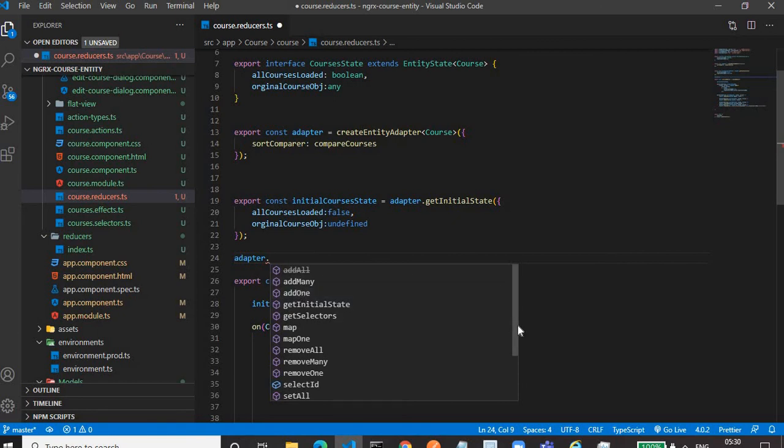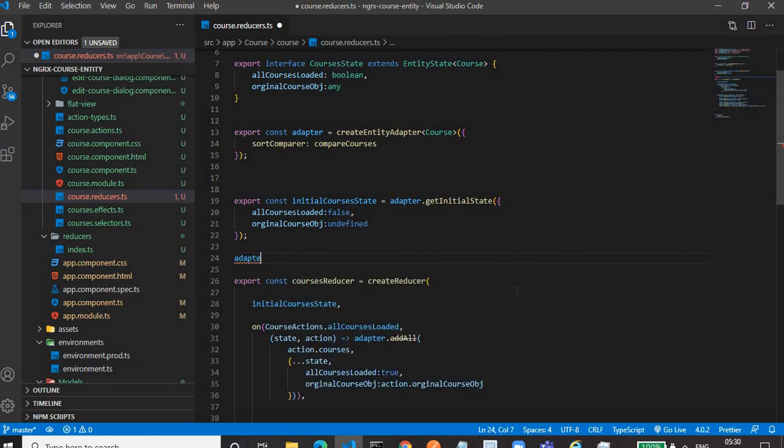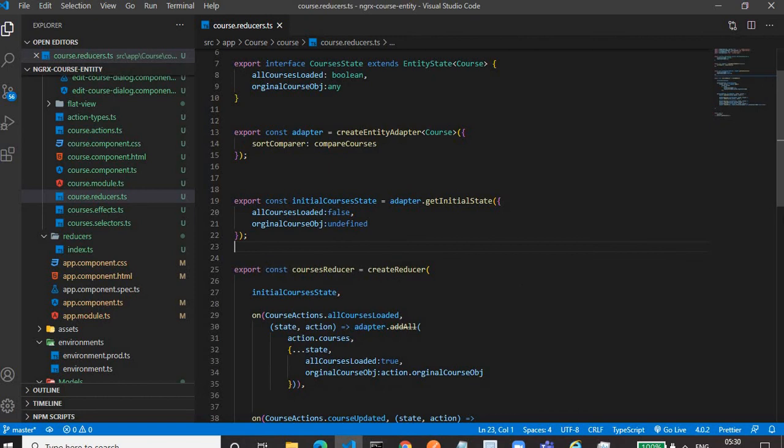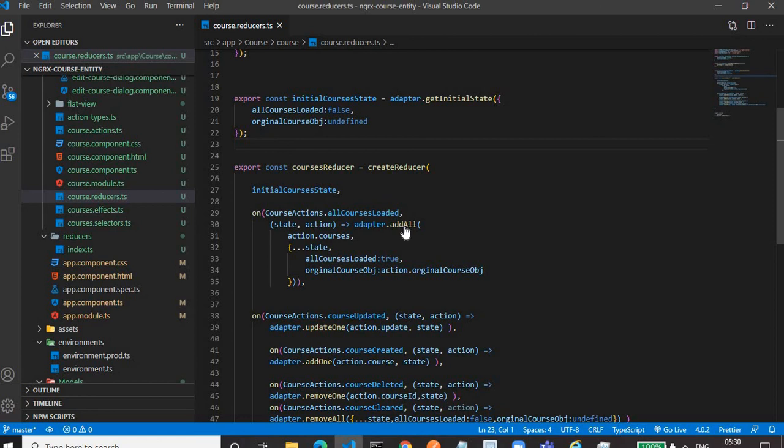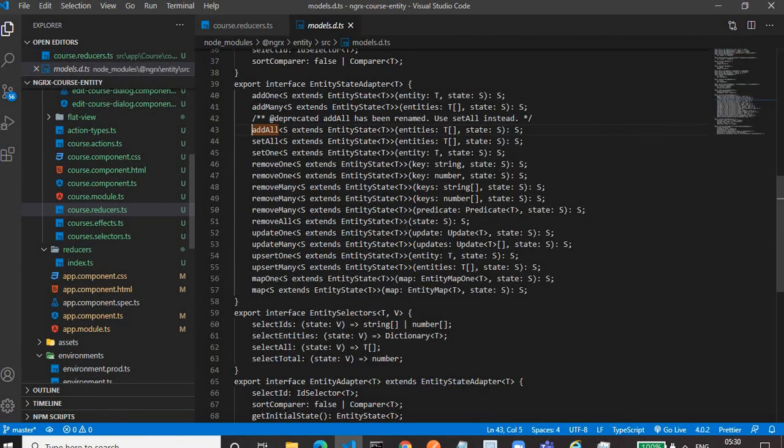If you want to get access to the IDs, then we have to use adapter.selectIds. All these methods we get access to once we have created the adapter. And how will we know the syntax for that? Just press Ctrl and click on this, and you will get the definition.